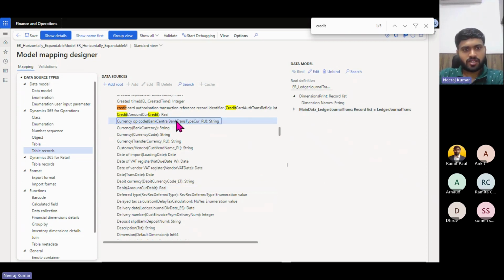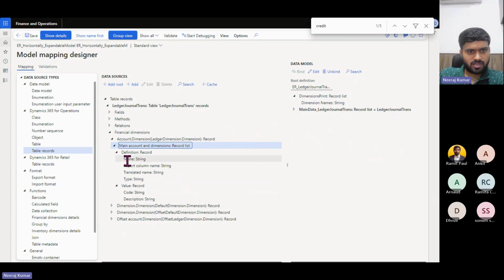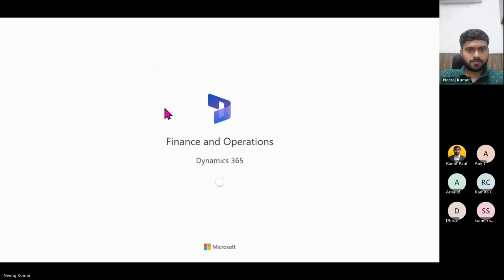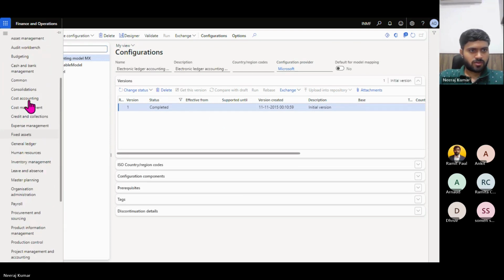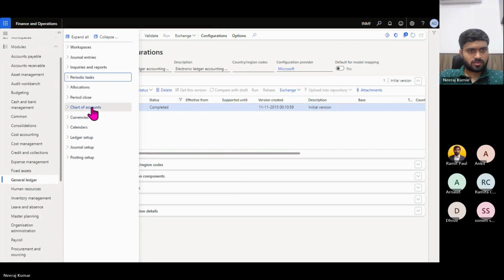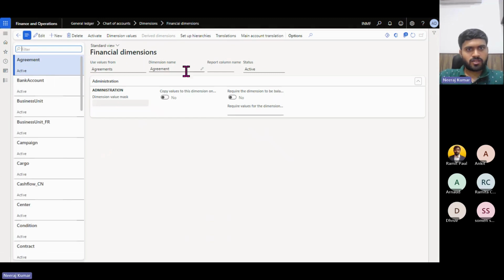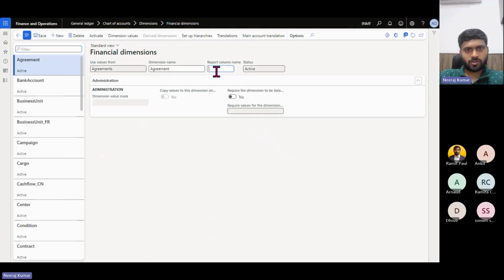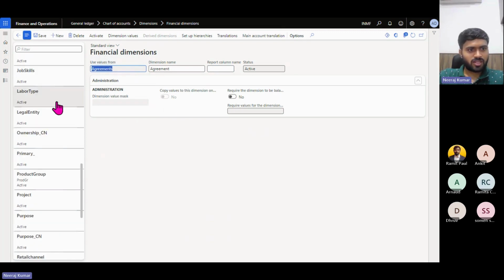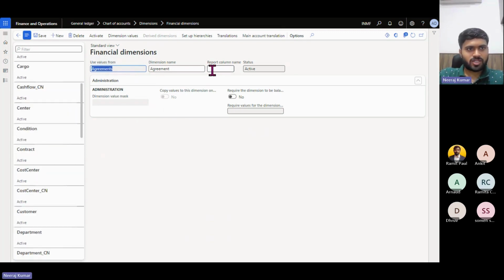So name is under this field, this one, definition name and record. Report column name. So I'm showcasing you what the report column name is also. In financial dimensions, there's an option of report column name. So that field can also be utilized. Dimension name could be different, but if we want to print a different column name, that can also be used. For simplicity, I'm taking this one because data might not be there for all the dimensions. So based on the data, we can also change.